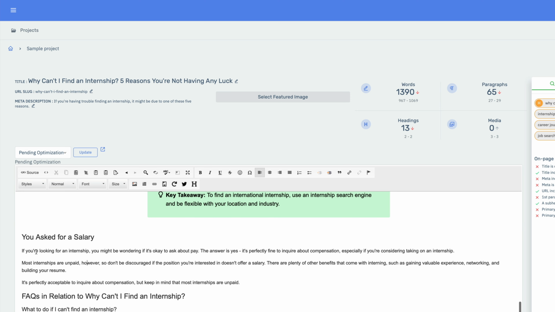There it is. Okay, it says it's okay to ask for pay like I asked it to do. And then it does say most internships are unpaid. However, don't be discouraged if the position you're interested in doesn't offer a salary. So that's really cool. This is exactly what I wanted it to add, if you remember correctly. And I did not touch this text. This is all AI generated.